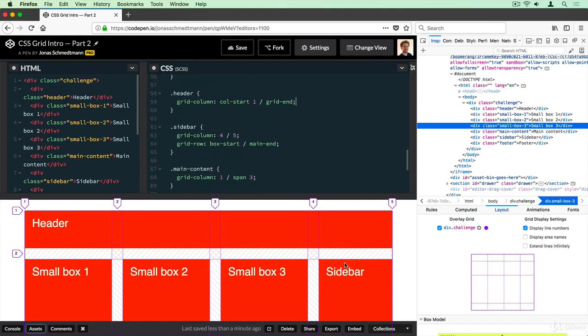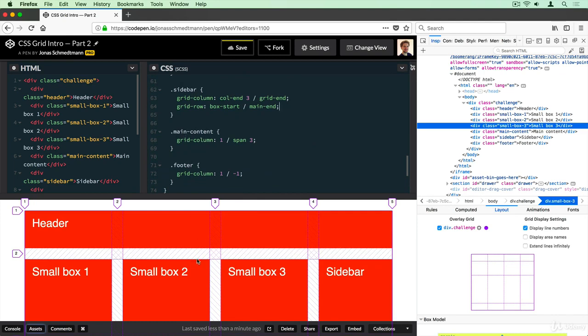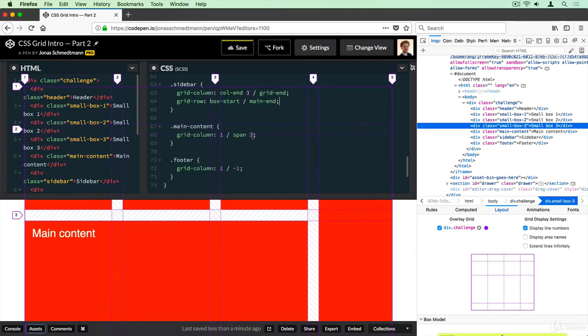Then here with the sidebar, let's do the same. So remember, the named set of grid lines works like this. So this is the col-end 3, right? So this line here, okay? So col-end 3, and then once more it goes to grid-end. And that's it. And now the main content. So this one here. And this one shouldn't be all too hard as well.